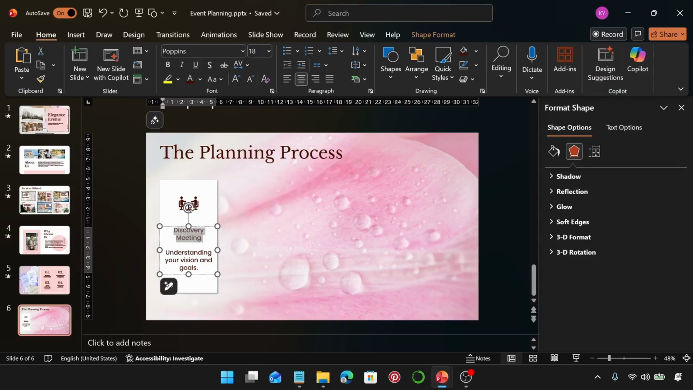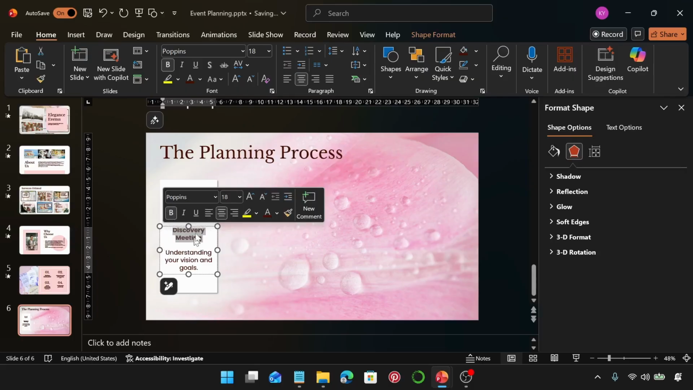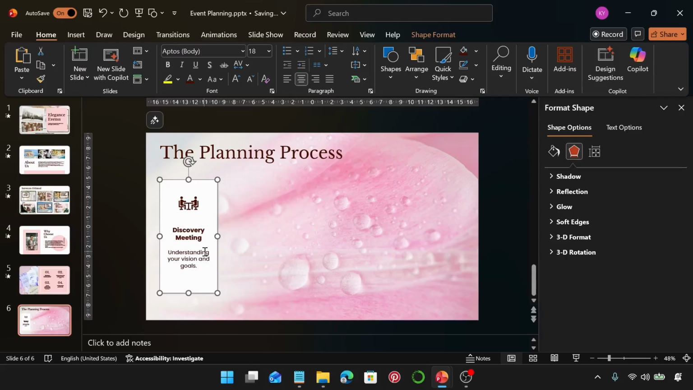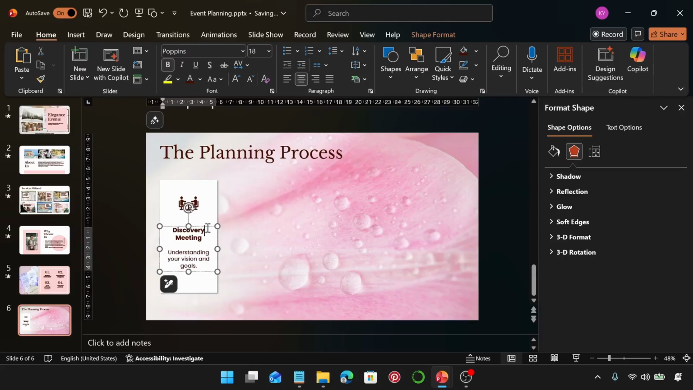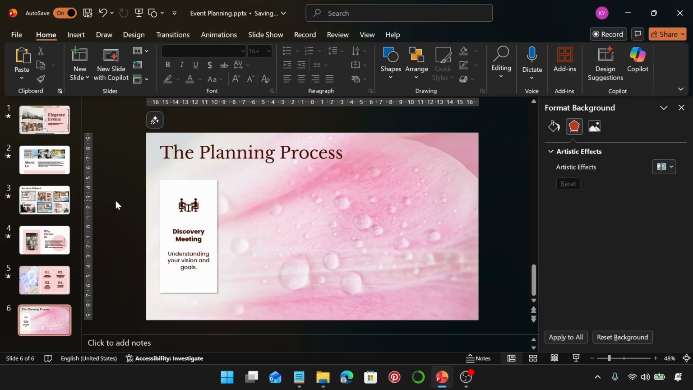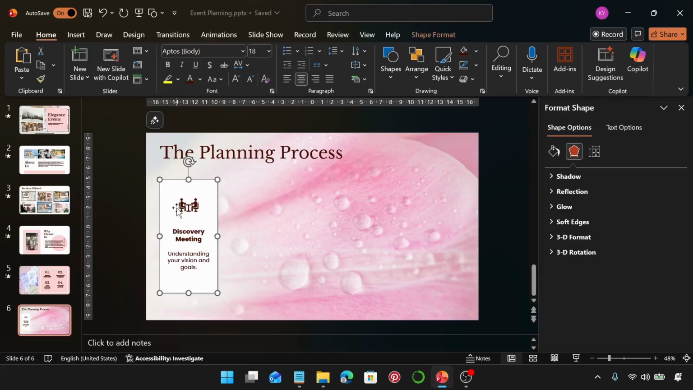Now I'm going to select this top, that's the heading, and make it bold. And then for this bottom section, I'm going to reduce the size to 16. I want to move the text a little bit downward, and I'll move the icon just a little bit. Let's see, like this. There's really no way I can communicate it, but anyway, we have something that looks like this.